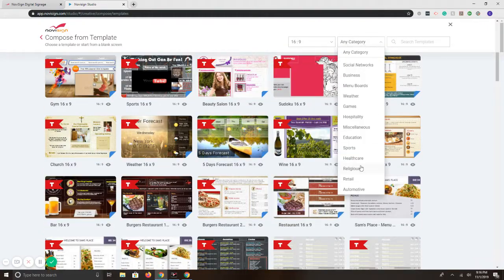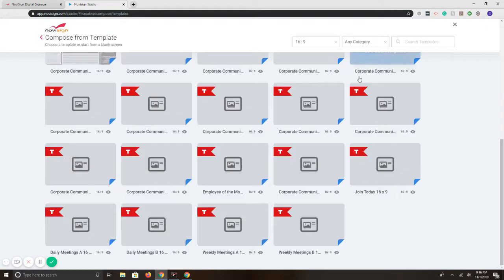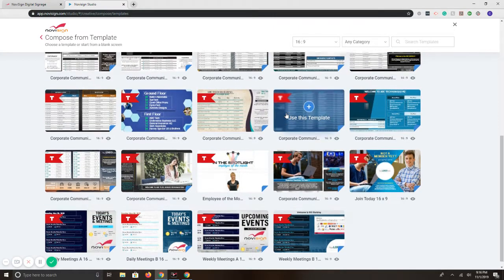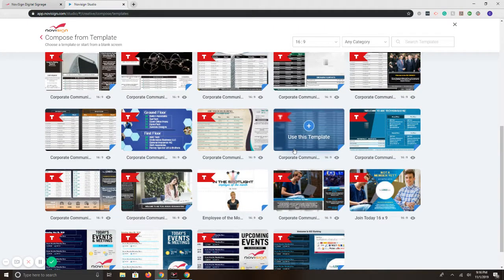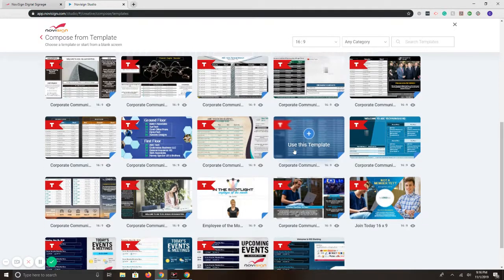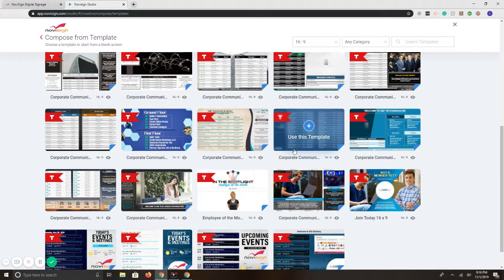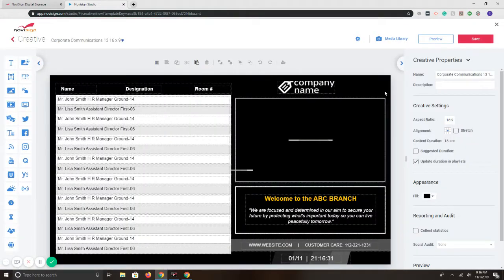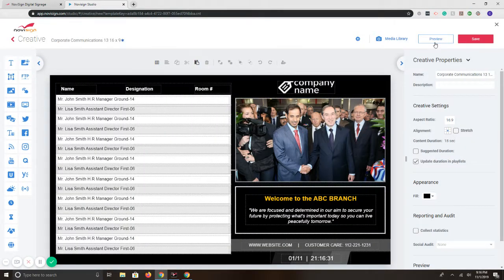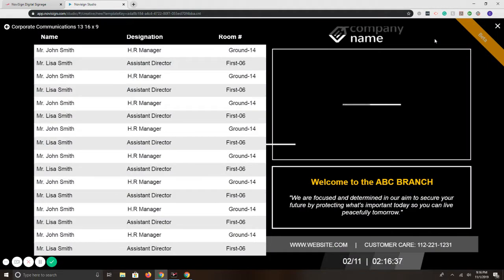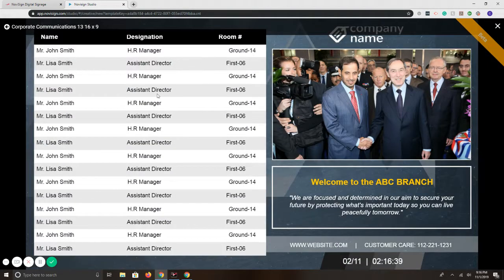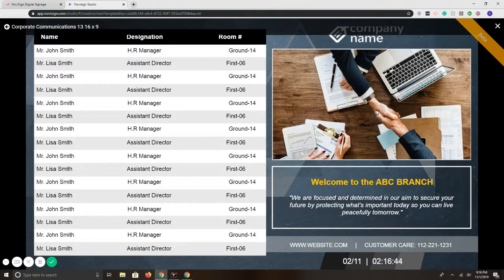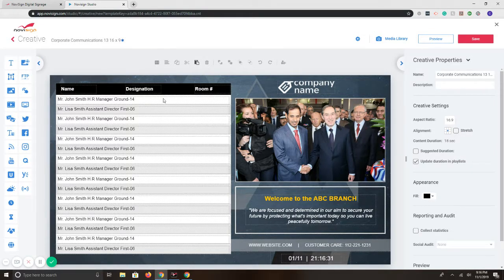For this example, let's pull up some different layouts that we have from lobbies. So we'll start off with something that has a blend of a directory, with some zones for messaging. So I've opened up my template here, and if I hit preview, we'll go over how it looks. So we've got our directory on the left, on the right a zone for imagery, media, videos, and then a welcome message.